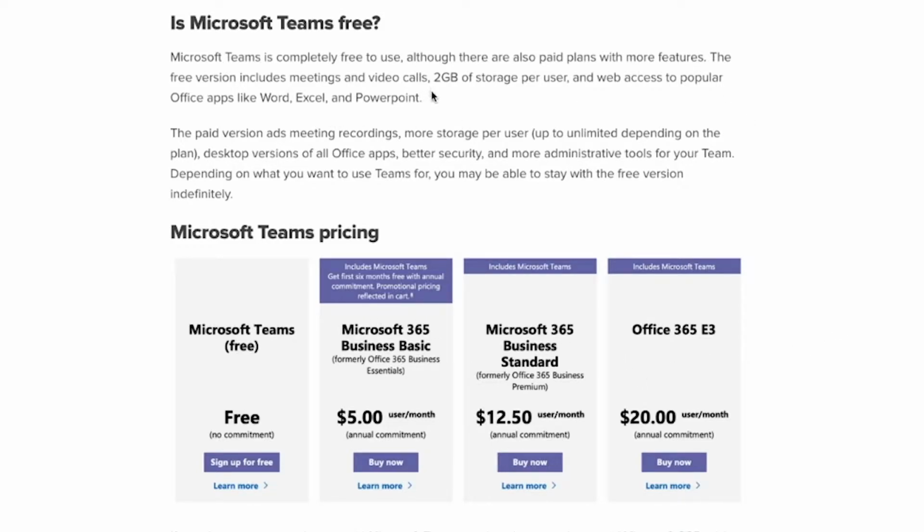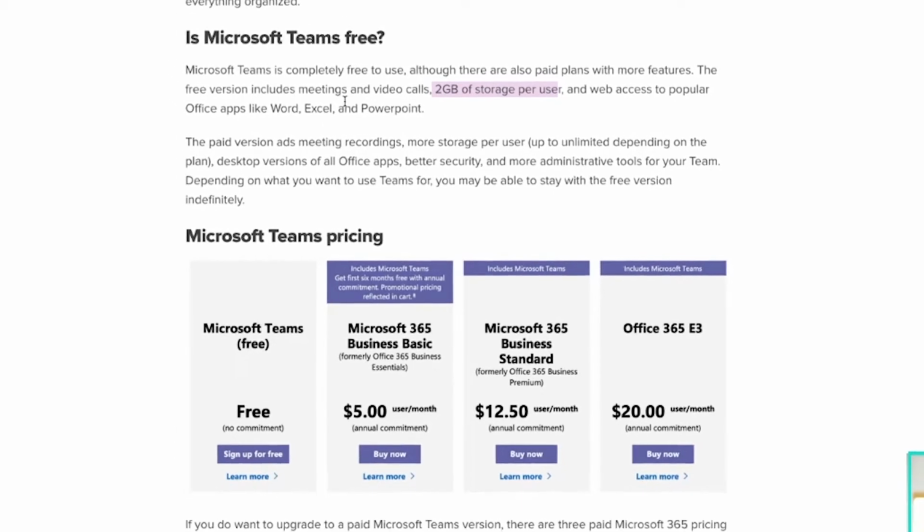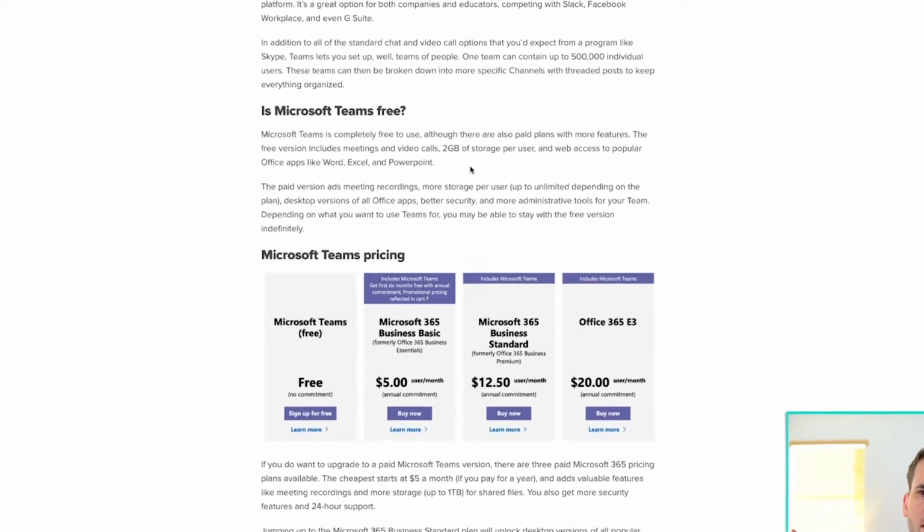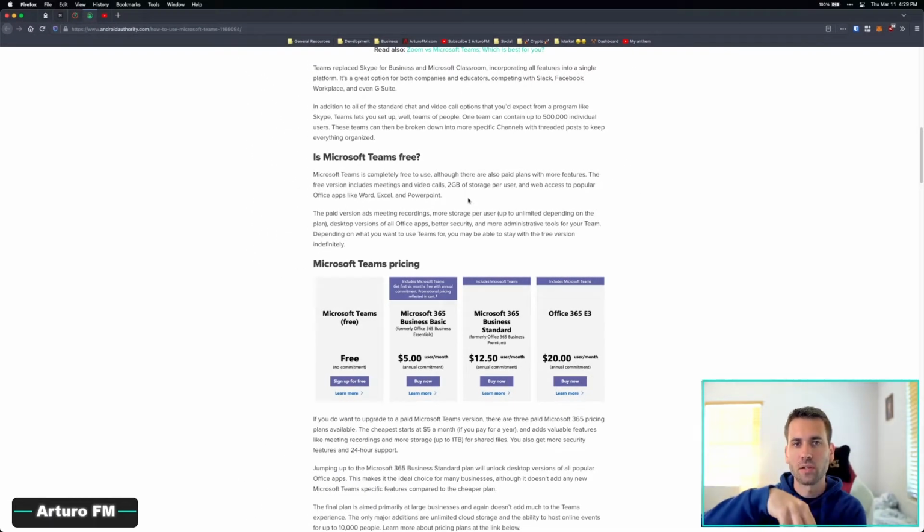The first version basically says that yes, you can use it for free, and you're gonna have 2 gigabytes of free storage per user. You're gonna have web access, such as PowerPoint and Excel. We're referring here to Office 365 in general. So yes, Microsoft Teams is included in Microsoft 365. So you can use it for free, and you're gonna have 2 gigabytes of storage.